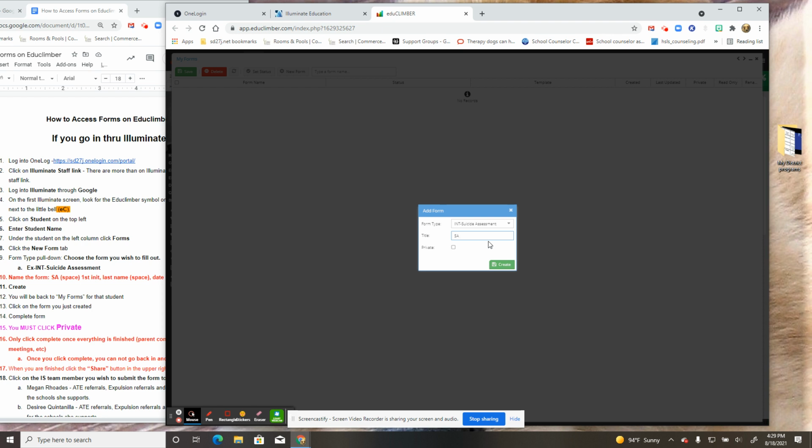Then you're going to give a space. And you're going to type in the student's first initial. And you're going to type in their last name. Okay. You're going to click private.